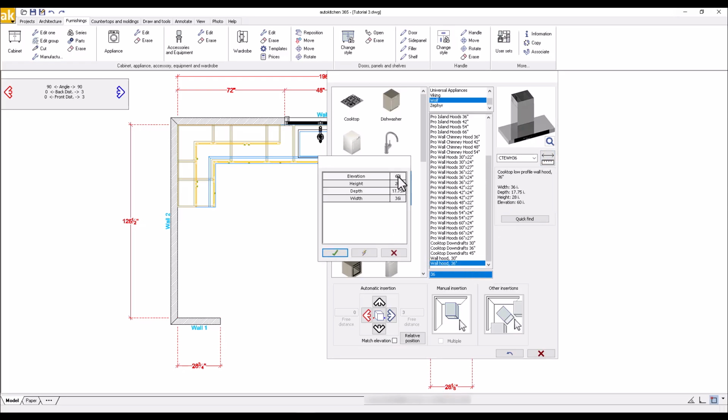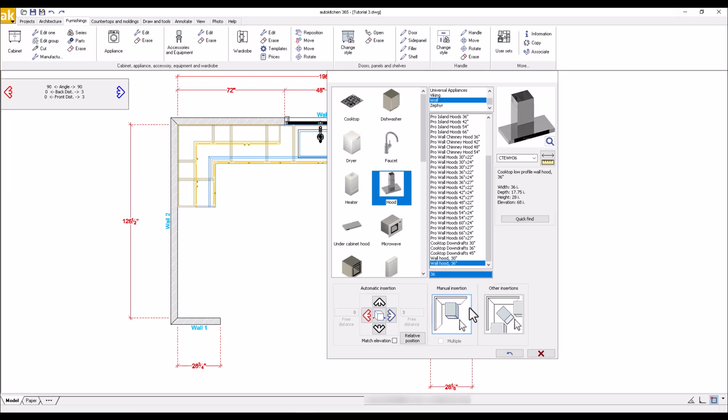Next, click the Ruler button to edit the elevation. Instead of 60, enter 68. Then, click the green check mark.